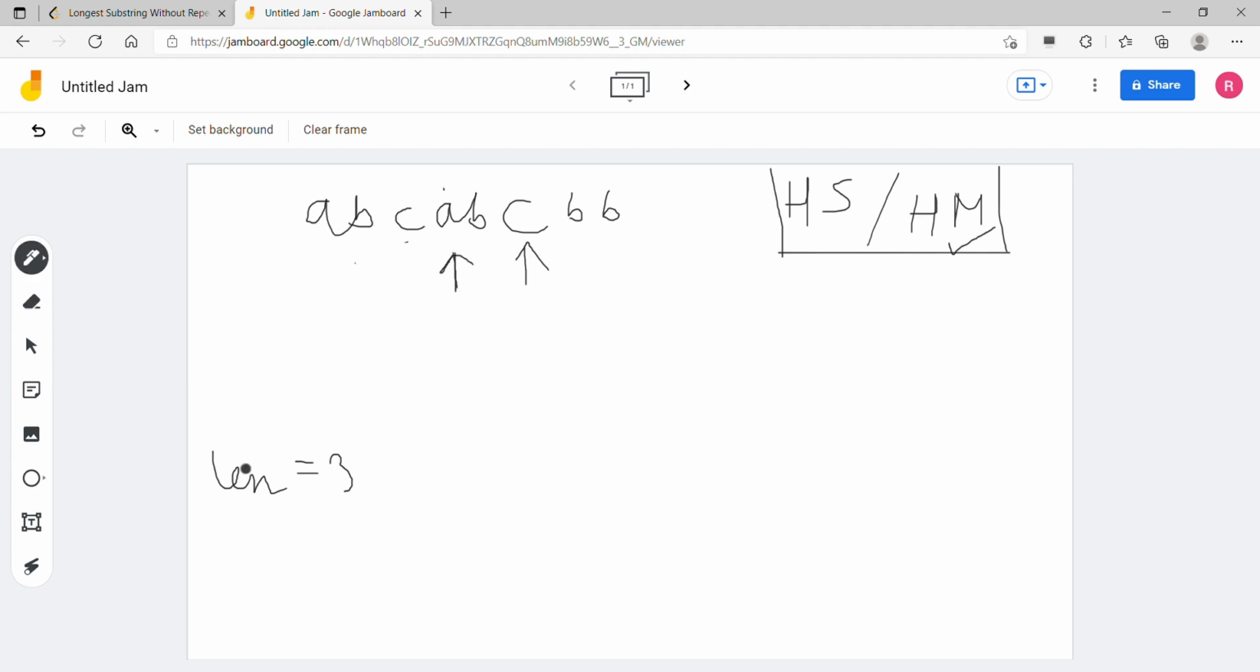Okay, and now we have a unique window where all the characters are repeated exactly once, but you see again the length is 3, so no need of updating. So again you can move it to the next element, and again in this span you can see B is repeated twice, so you have to move the left pointer so that B goes out of the window.